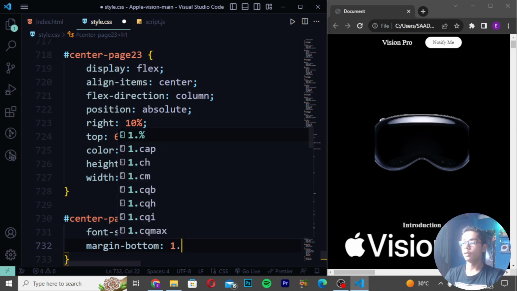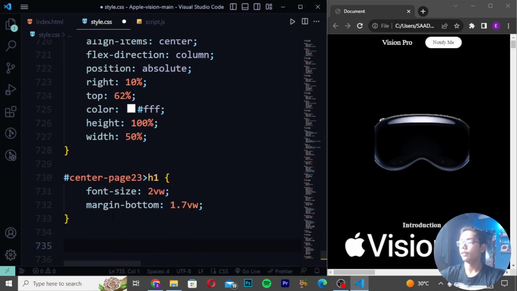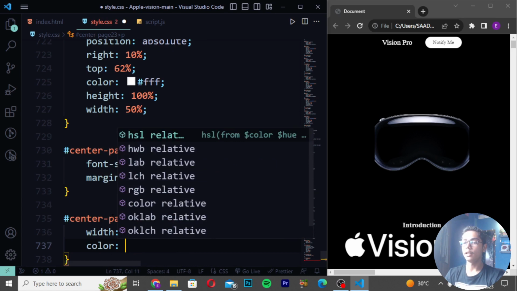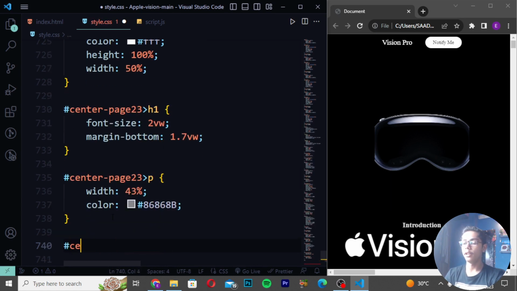Right here margin 1.7 VW. Then when you just done that, you have to write here center page. So here I will be now 23 pixel. Right 43% the width. Right color 868680. Then when you just written this, you have to write center page 23.